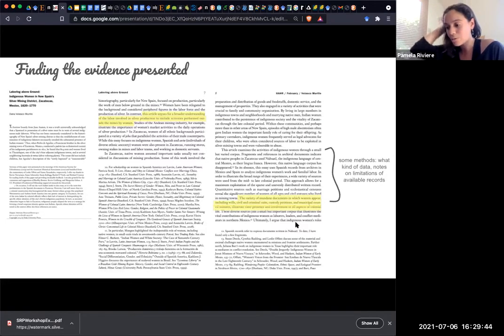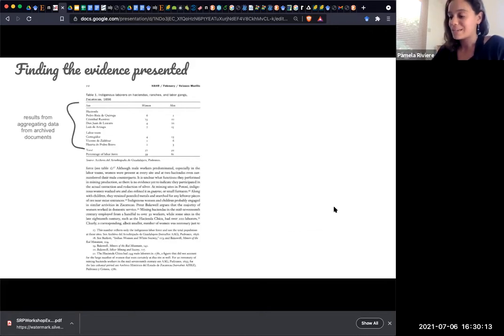These papers will also often have a description of the method. In the case of historical archival work, you might get a sense for what the kind of data is and what the limitations on the available records are. So how sparse or spotty is the data set, and what is the inferential process for filling in the gaps in this data set. And then lastly, you find the evidence that is presented and try to figure out whether it makes sense in light of the claims made in the introduction.